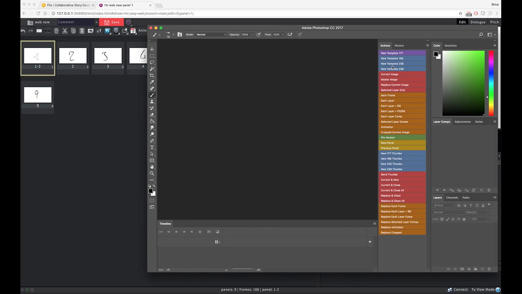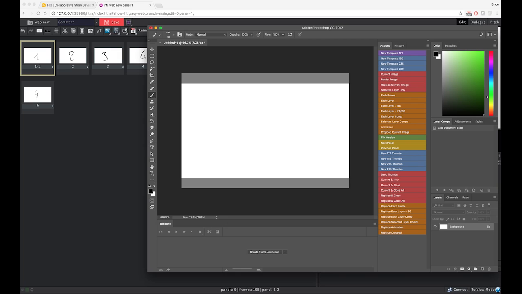So for example, let's just create just a blank document. And let's say we want to insert it between panel 3 and panel 4 in there. So let's actually call it 3.5, which makes sense. It does.